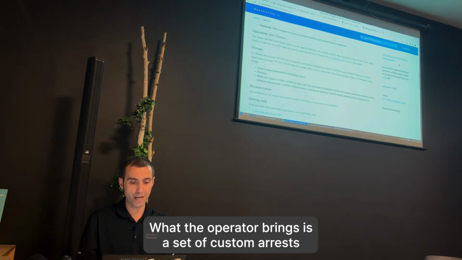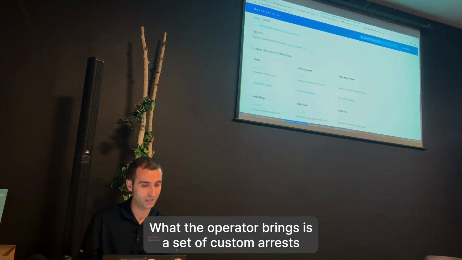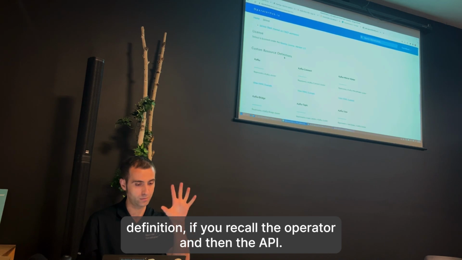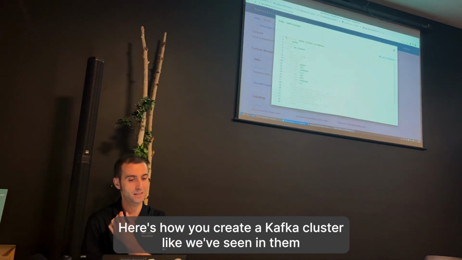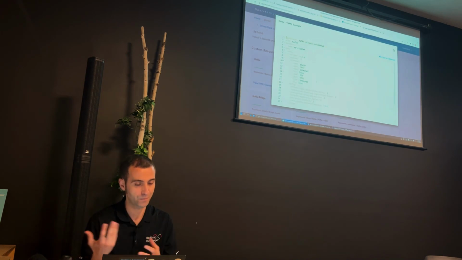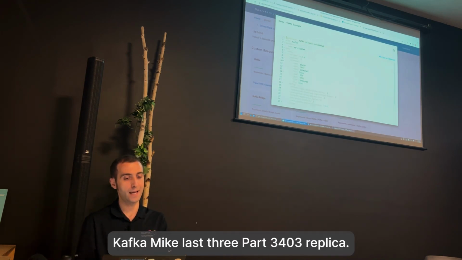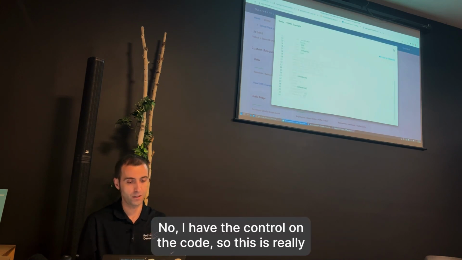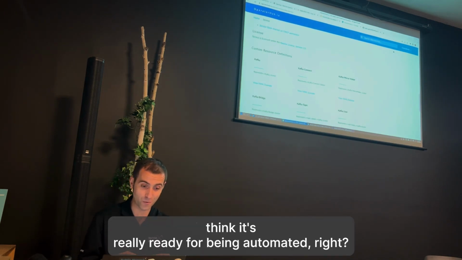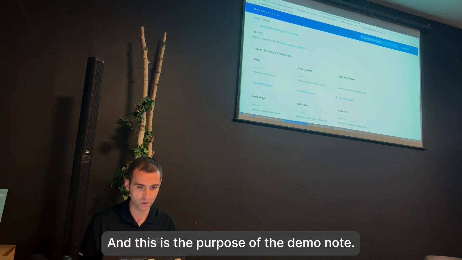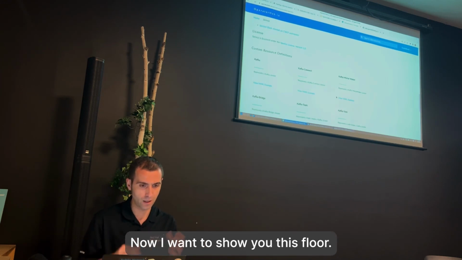What the operator brings is a set of custom resource definitions. If you recall, the operator and then the API. Here's how you create a Kafka cluster, like we've seen in the snippet before. Kafka, my cluster, 3.4.0, 3 replicas, no? I have the control in the code. So this is really, I think it's really ready for being automated, right? And this is the purpose of the demo. Now I wanted to show you this flow.